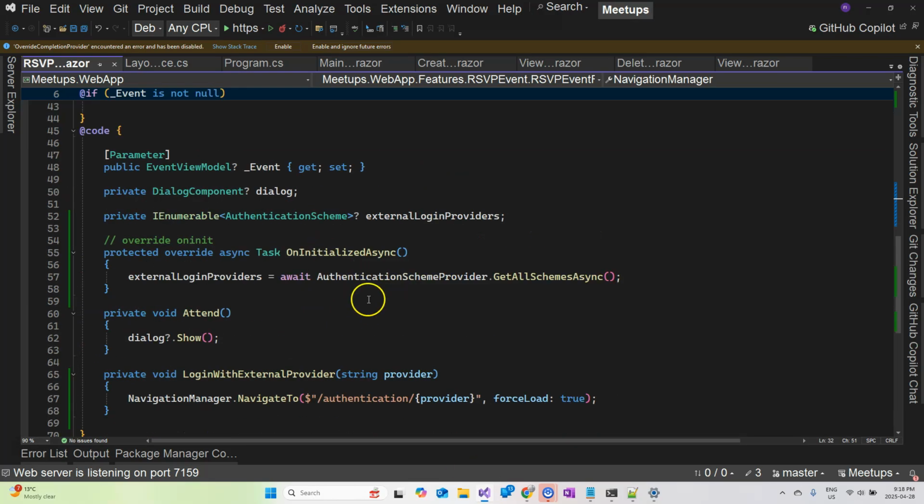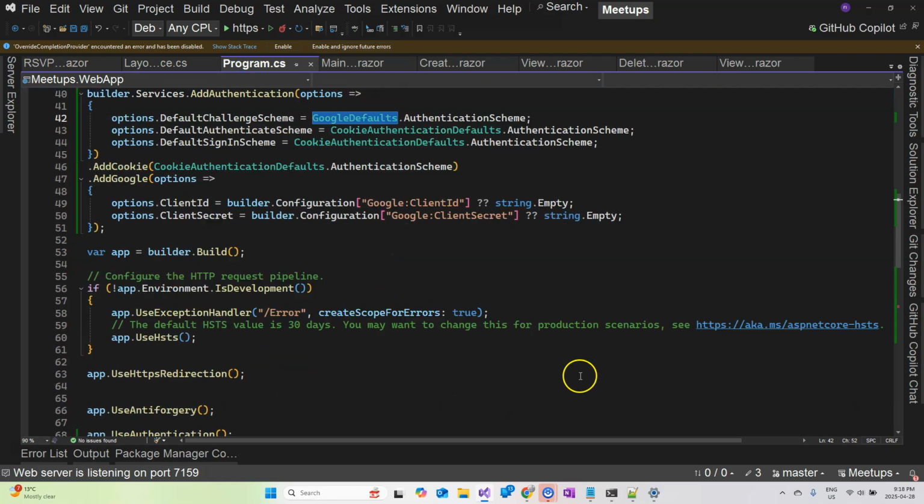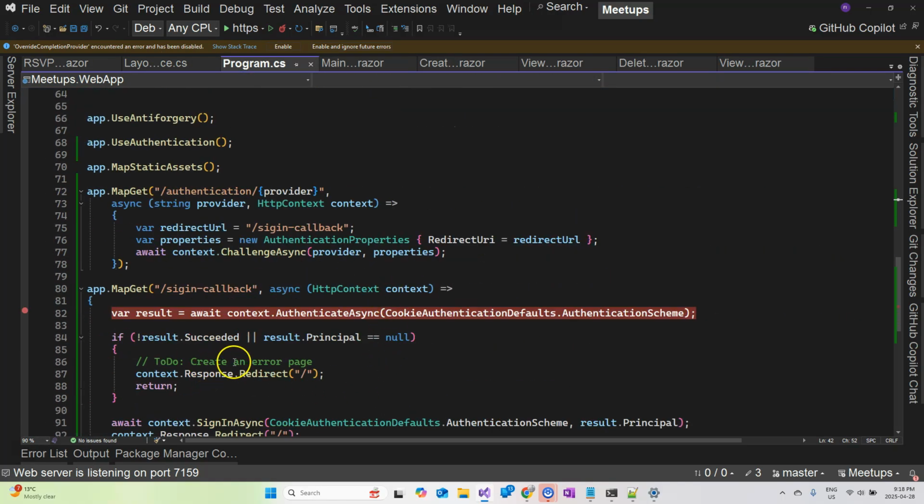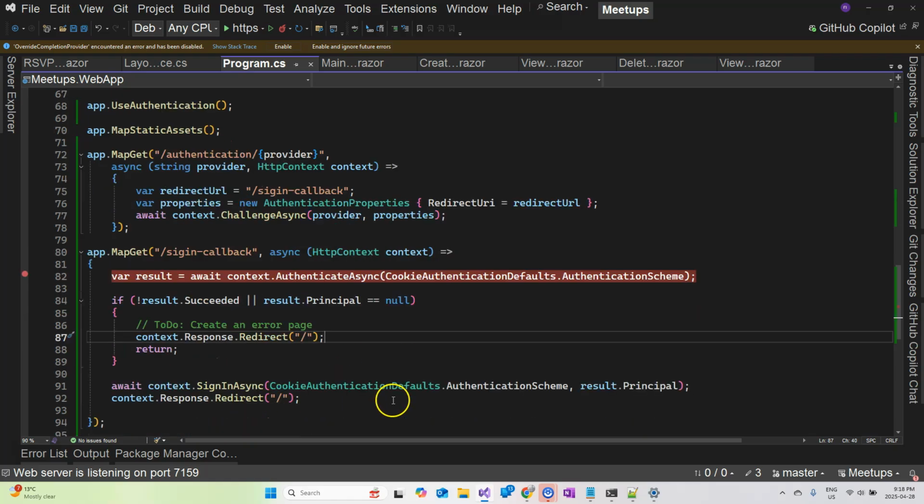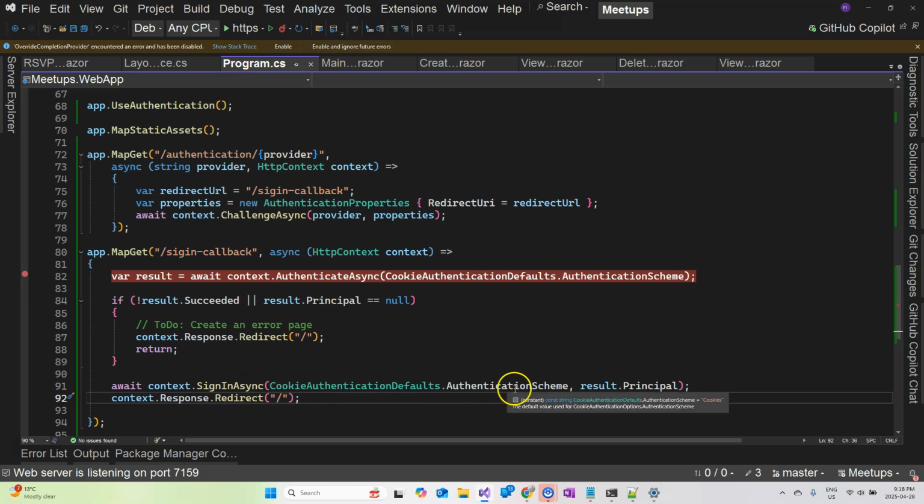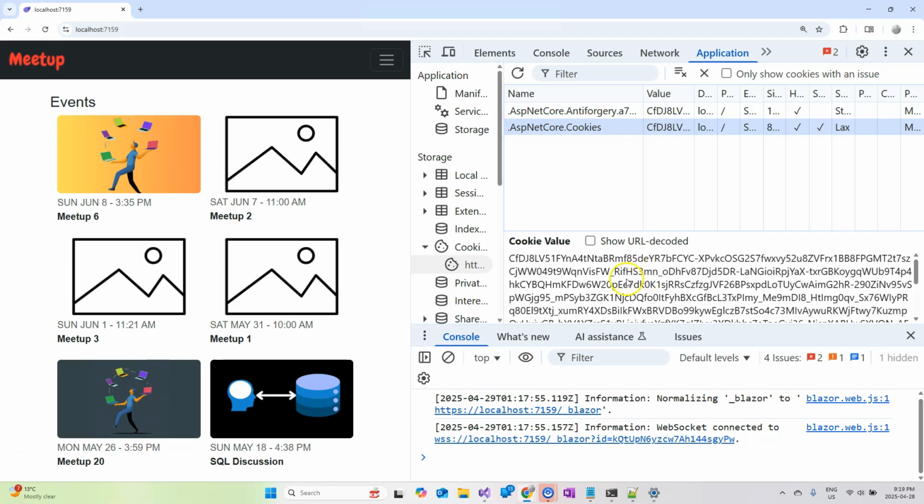Where is it? In the program.cs. So we have this. Well, this breakpoint isn't triggered. Probably we forgot to run debug, right? Because it must have executed this line already. Otherwise, it wouldn't create that cookie. And inside this cookie, it contains all of the user's claims. Once we have this cookie, then we know that we already signed in.